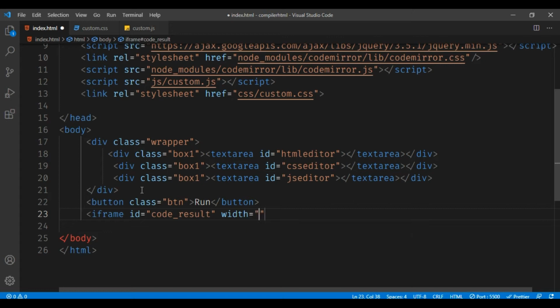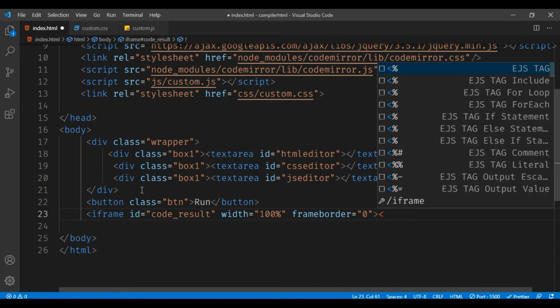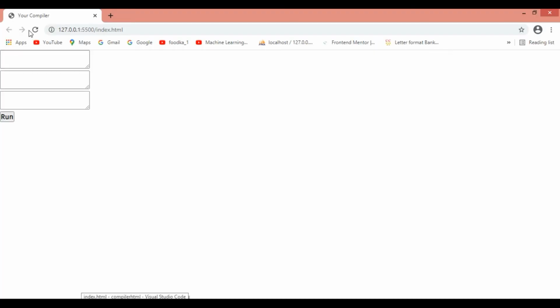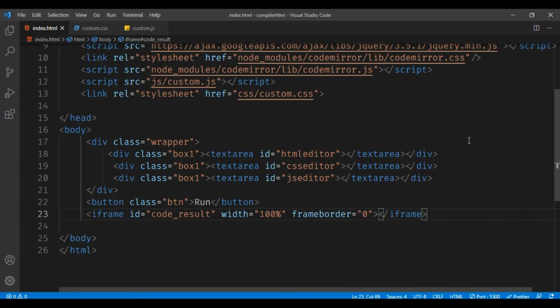with a width of 100%, frame border to be 0, slash of iframe. Okay guys, this is the front end part of this project, right? There are three text areas along with a button and an iframe. I've done frame border to be 0, so you're not able to see the iframe, but this is the main thing.